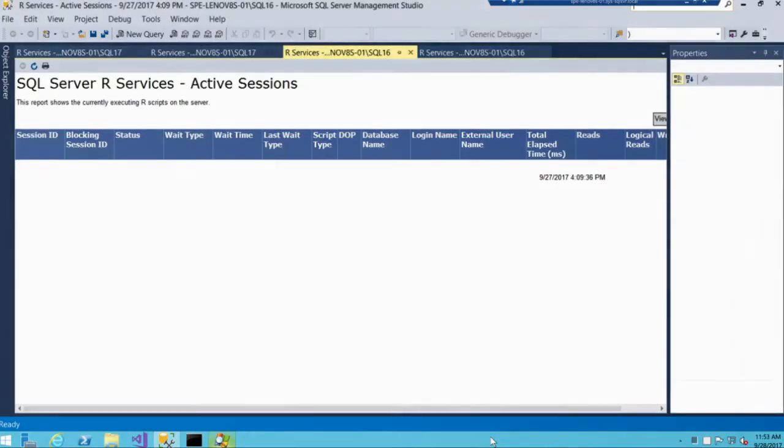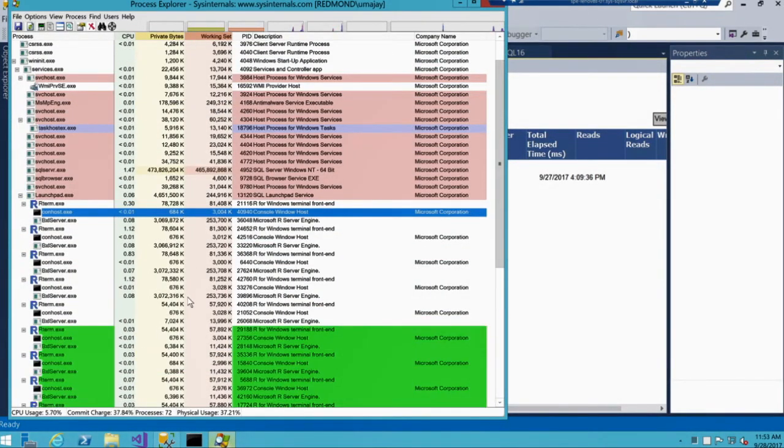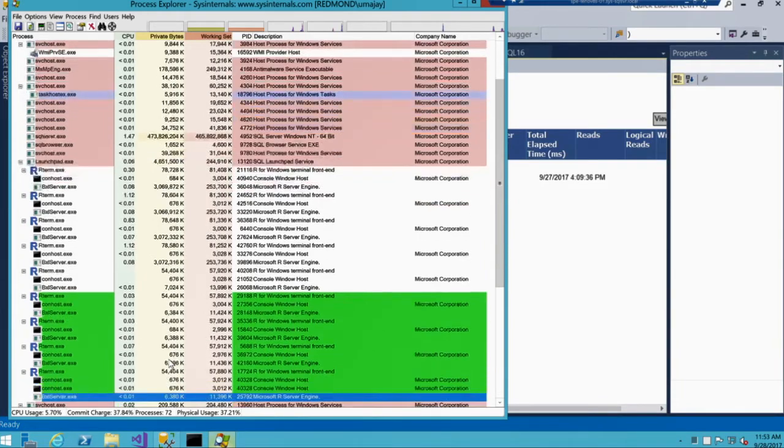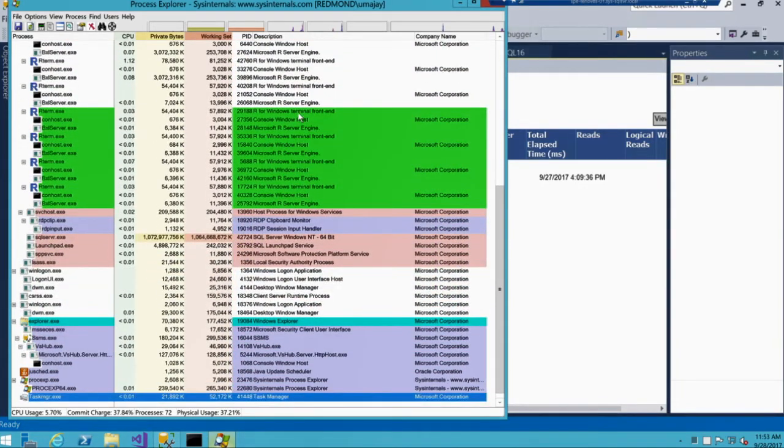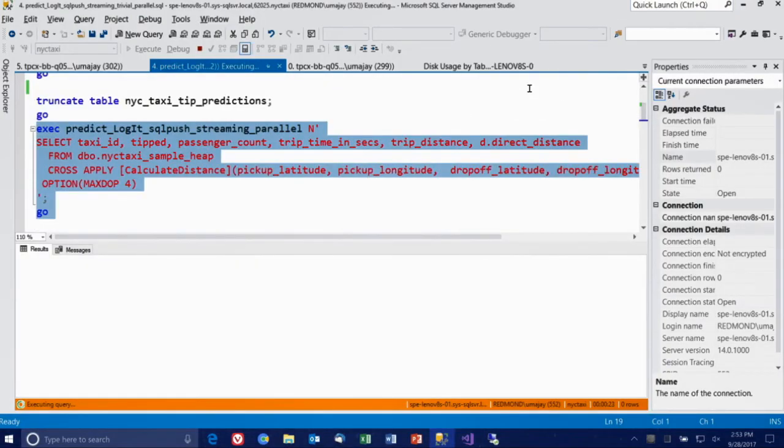So now we can go back to the server here. And if I come here, you'll see suddenly all these green thingies came, right? Those are the new processes which the query actually started. And it's actually running now, right?